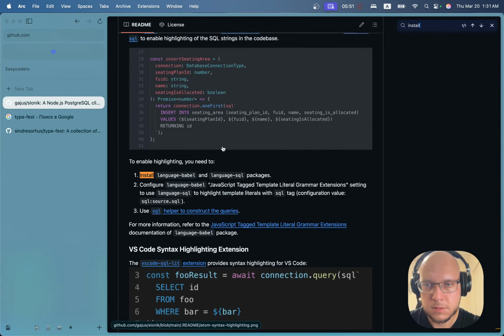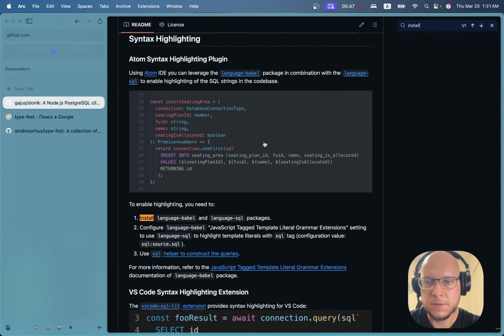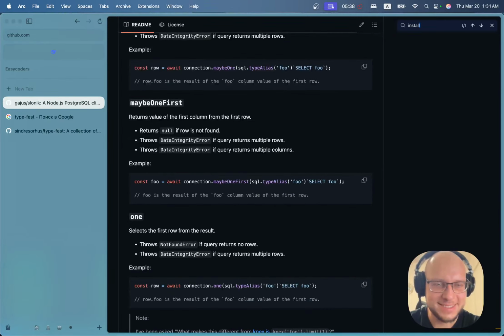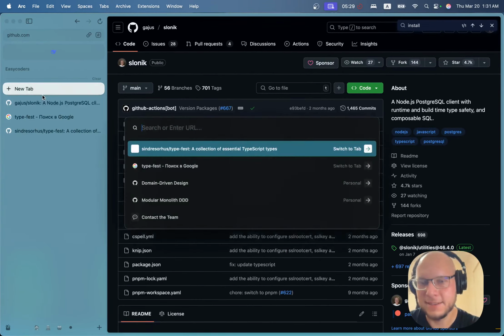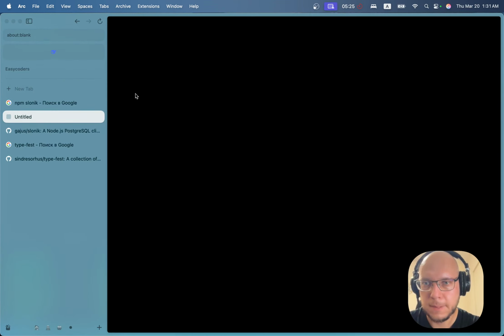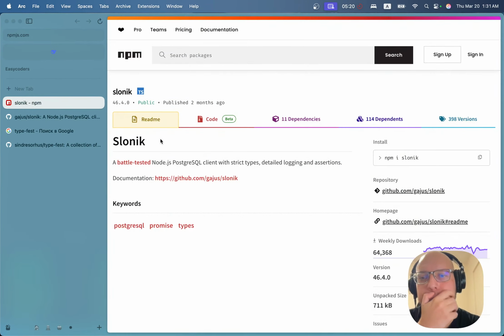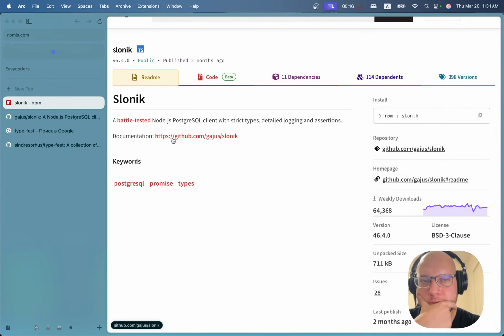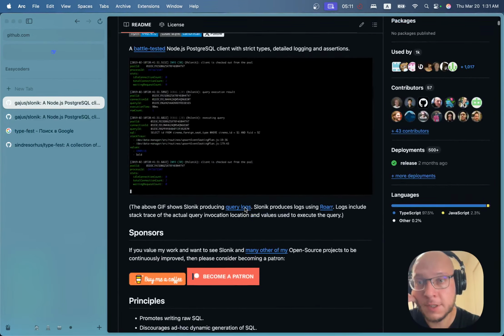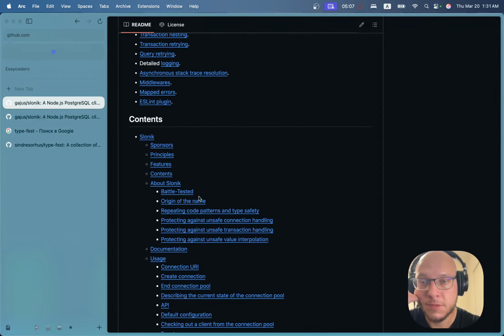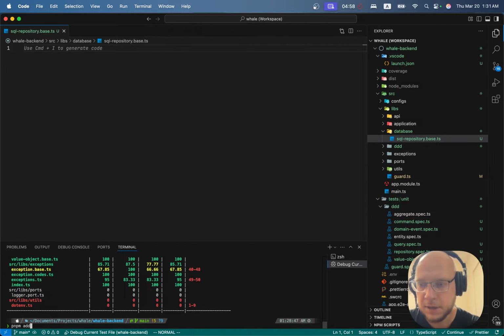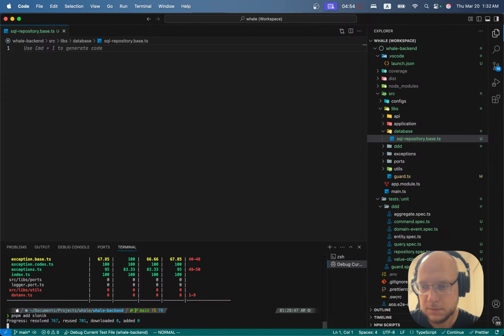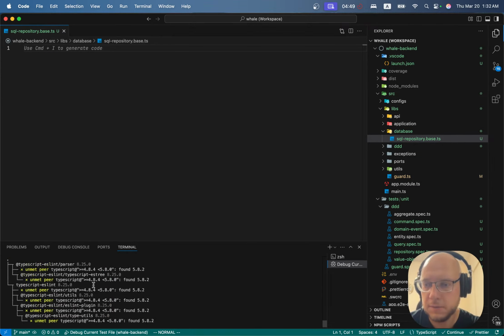Installation. What the heck, guys? Come on. There should be something. How to install it. Anyway, npm Slonik. Okay. For heaven's sake, there is no readme. There is no installation instructions. For heaven's sake. Okay. npm add Slonik. Okay. We're cool.